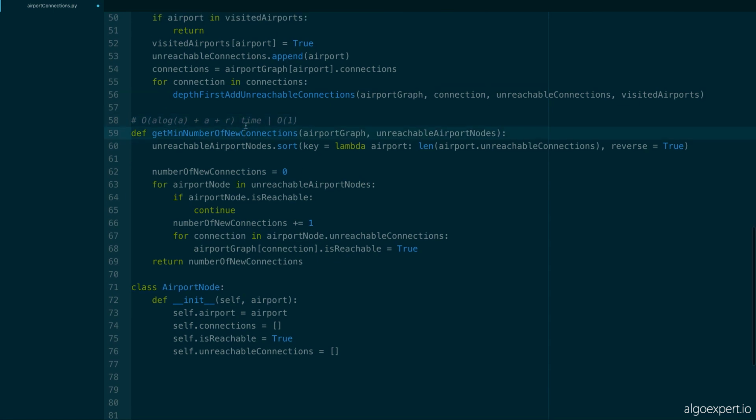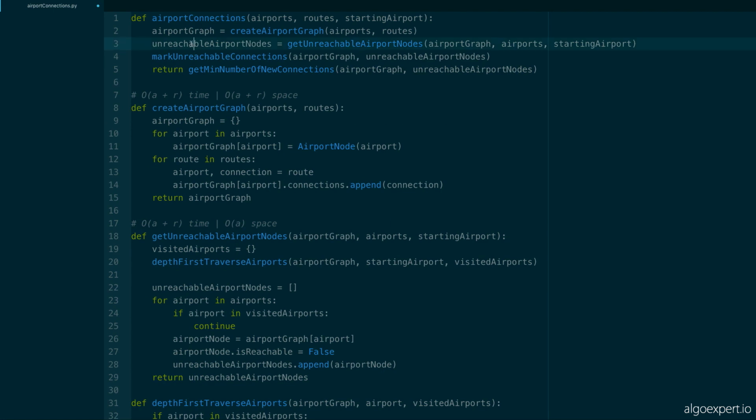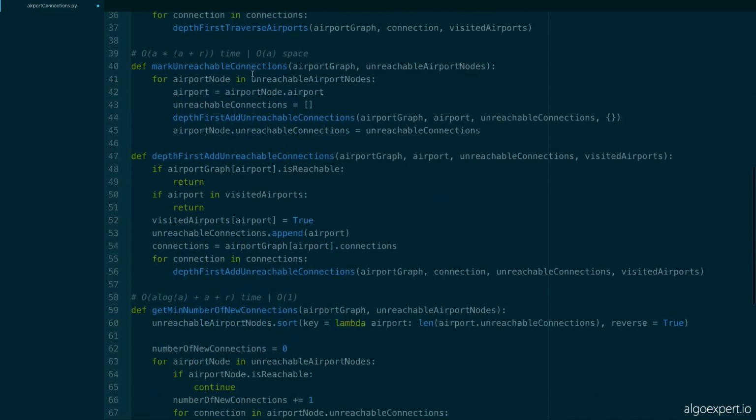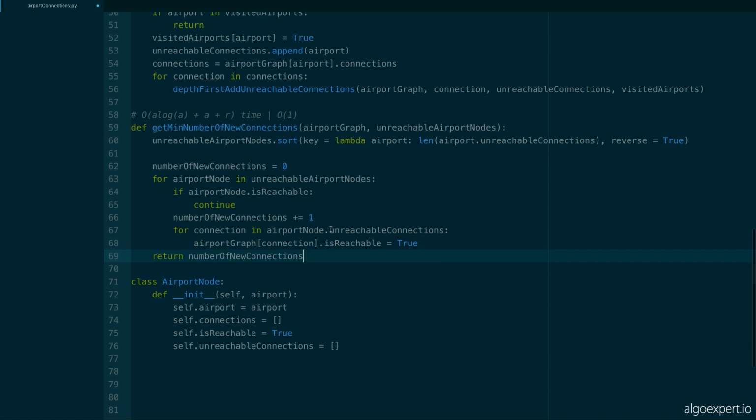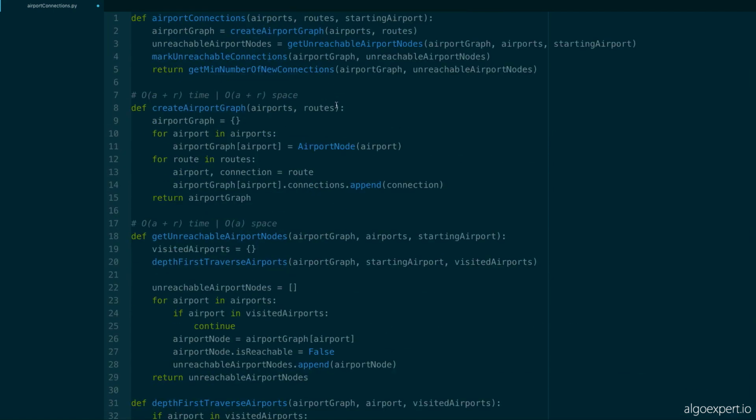Okay, so airport graph, get all the unreachable airports, mark all of their connections that are unreachable, and grab them, right? And then sort them by how many unreachable connections they have, reverse that so that it's in descending order, go through all of them, starting with the ones that have the most unreachable connections. Skip them if they're already reachable. Increment this value. Mark all their unreachable connections as reachable. And voila, we're done. So in terms of the total space and time complexity, that is literally the last thing we have to do here.